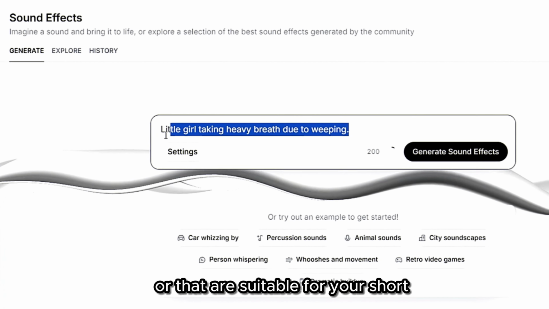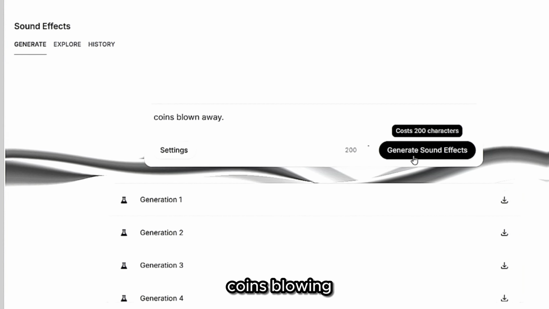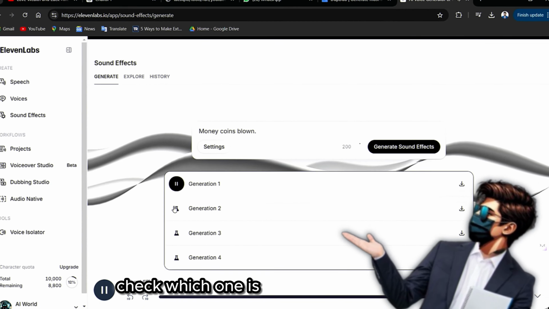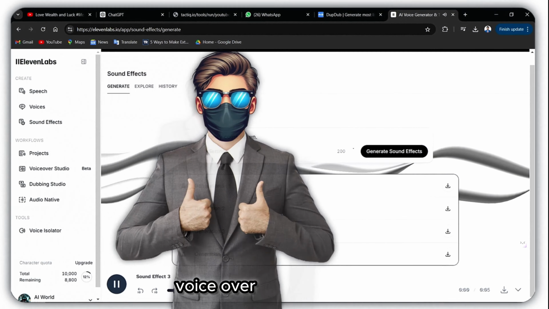Sounds nice. Go to 11 Labs, click on Generate Sound Effects, and type any sound effects that you want or that are suitable for your short. In our story, we have success, so I simply type coin sound, coins blowing, money boom, etc. Check which one is perfect and download it. You can generate any sound effects according to your story. Voiceover part is done now.